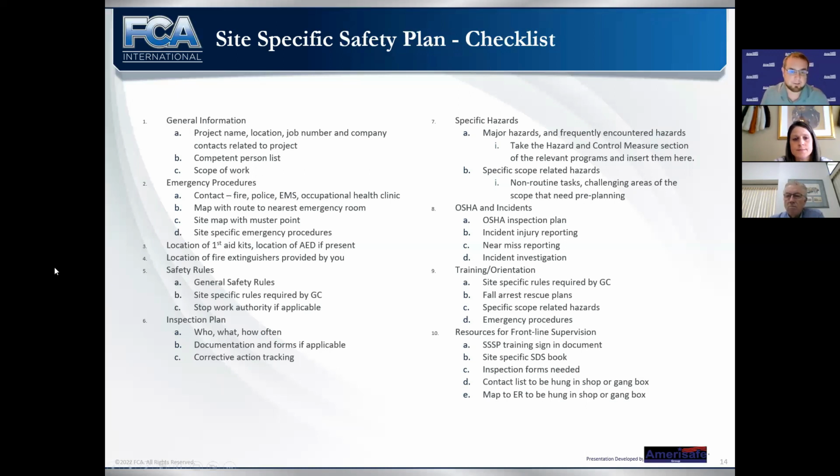Location of those fire extinguishers is generally pretty consistent, right? We usually put them in our shop where we're using those solvents. Safety rules are going to stay the same except for the specific ones, right? And your stop work authority is going to stay the same if you're using it. So these sections can stay without any alteration. Your inspections plan is going to stay consistent on all of your jobs, right? On most of your jobs, at least. There may be some alteration, but it's pretty limited.